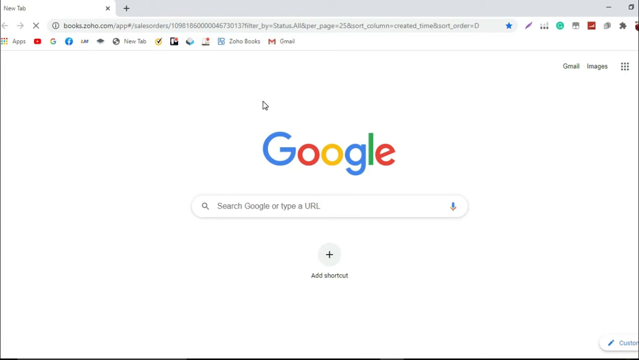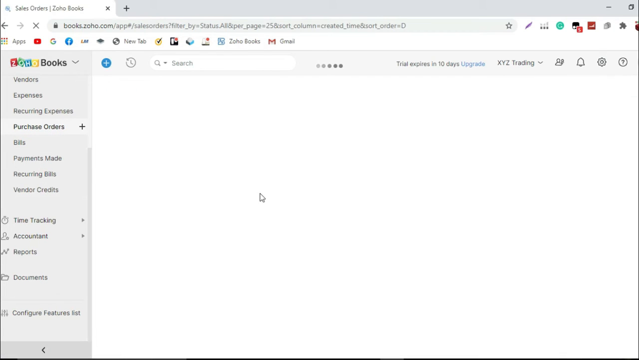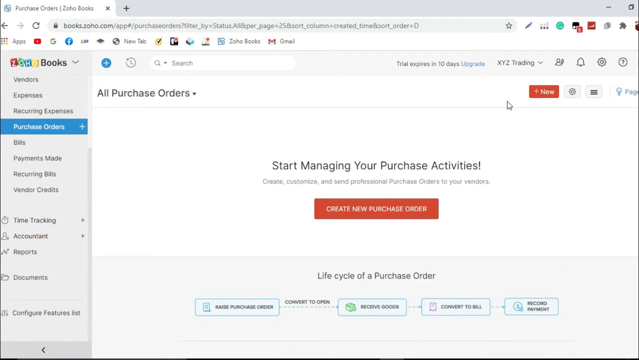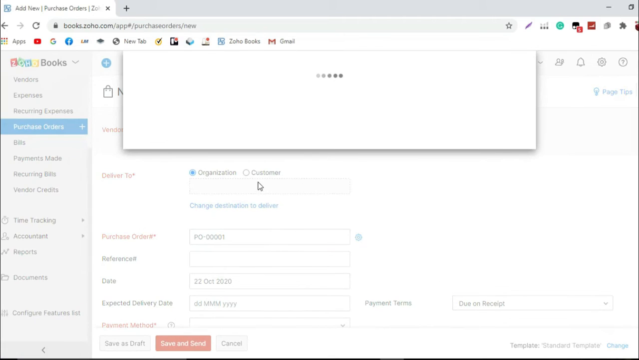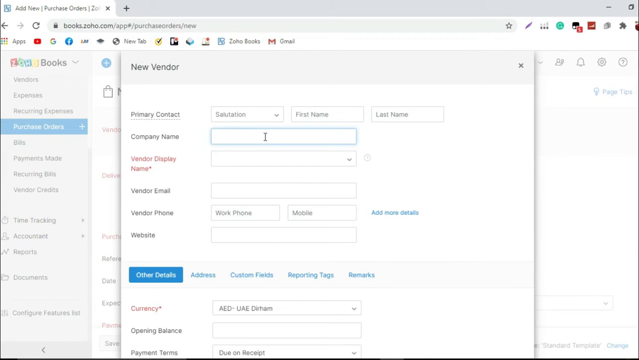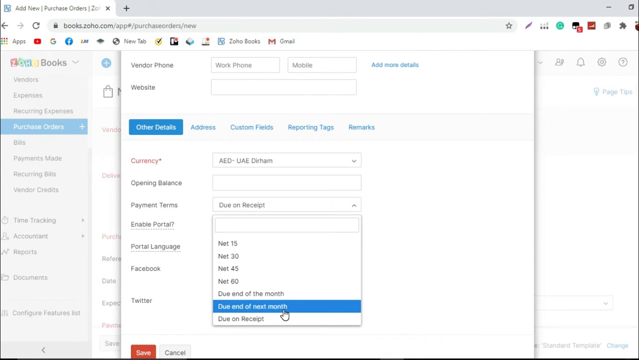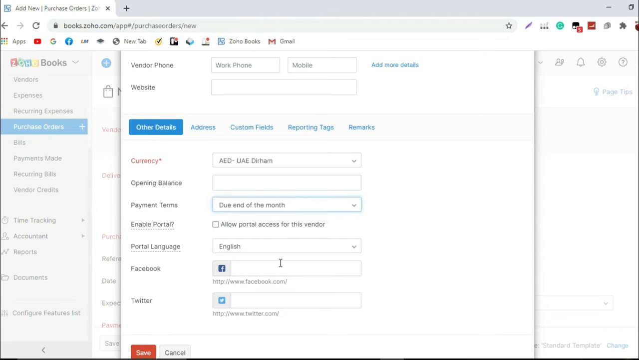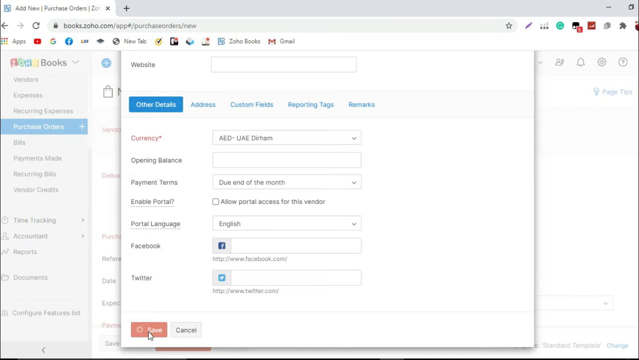So let's proceed on generating purchase order. Open your Zoho, go to purchases module, select purchase order, click new, then let's add one vendor or supplier. So the vendor for this illustration is Sassy Trading. Then the terms and conditions or payment terms must be as per your agreed sales quotation or proforma invoice. Save.